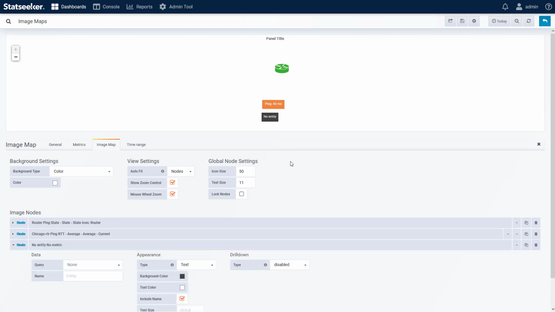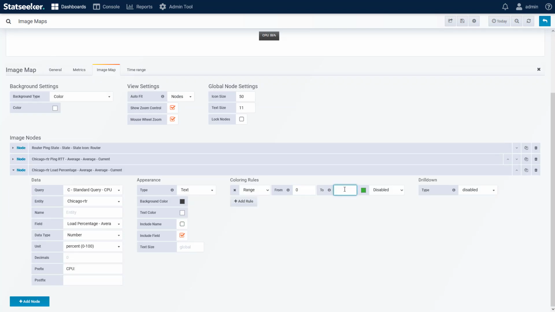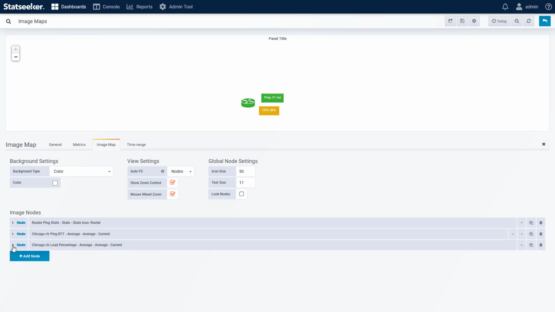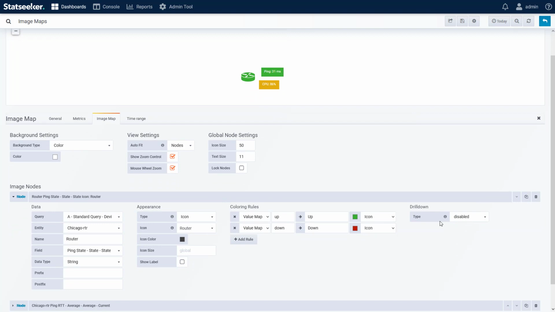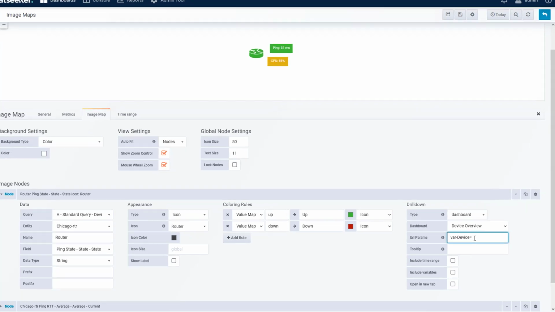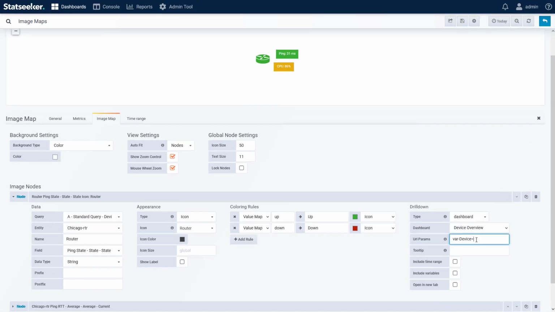Same again for our CPU. You can also assign a link to the node, drilling down to the device overview dashboard or a custom report, anything you like. If I go with the dashboard, we have the options for additional data to pass through to the destination. I could hard code a variable value or use the syntax provided in the field help here. That'll determine what I'm going to pass through to the destination.